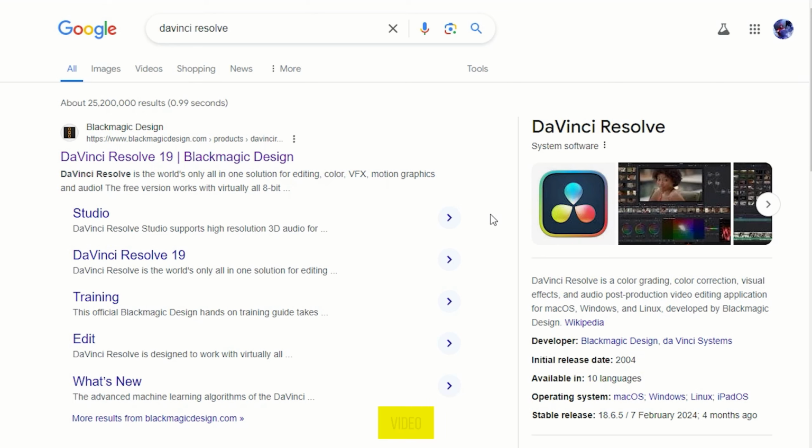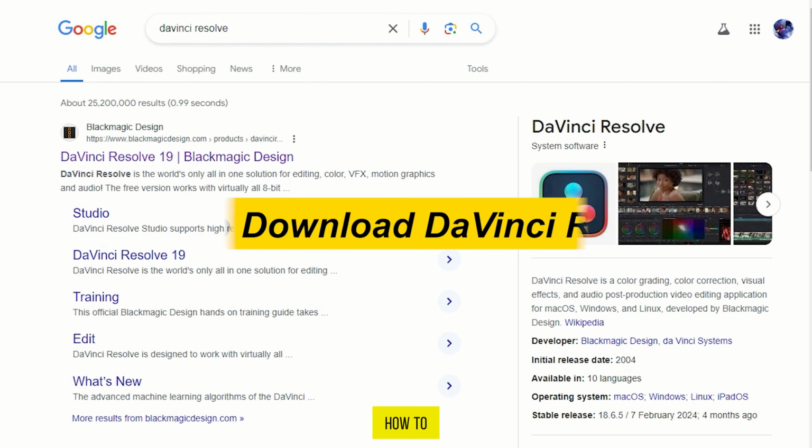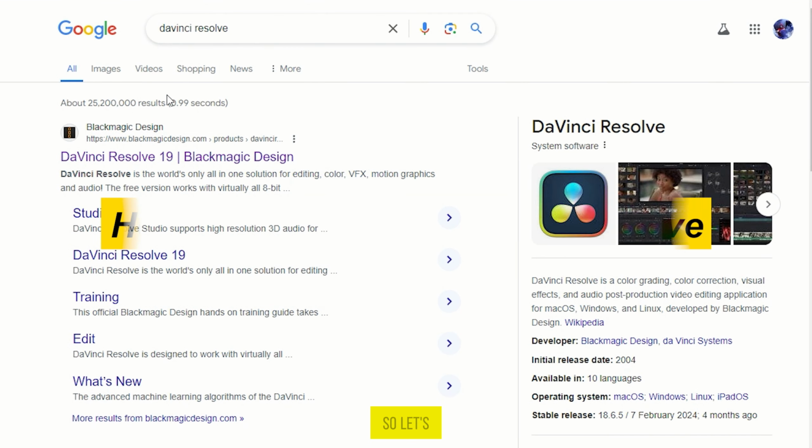Hi guys, in this video, I am going to show you how to download Davinci Resolve. So let's get started. The first thing you have to do is open your web browser and search for Davinci Resolve. Then open this first link.